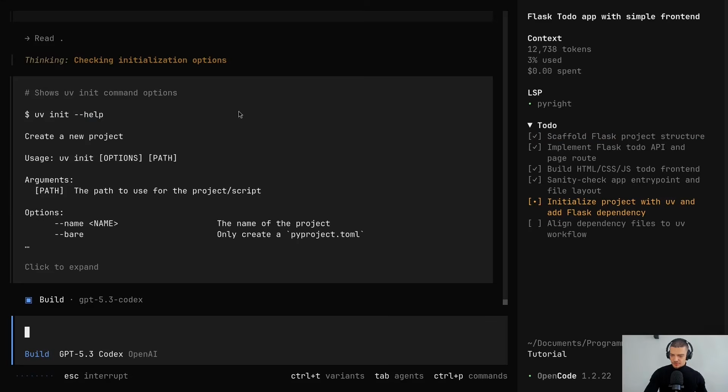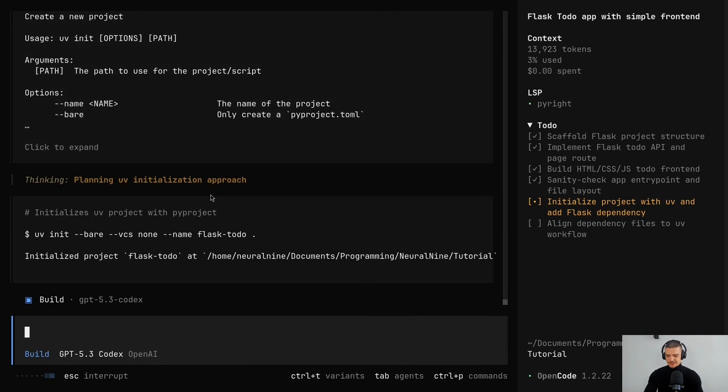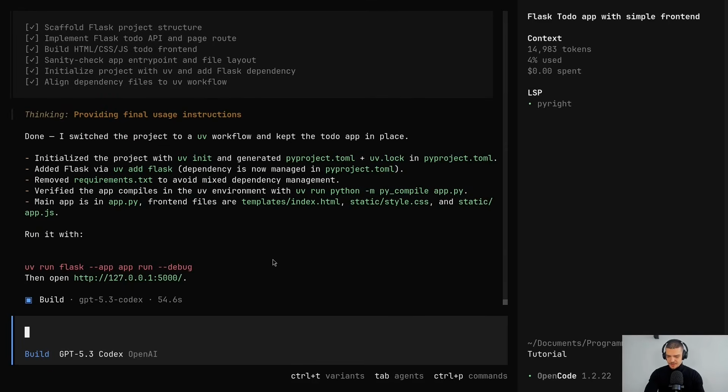And as you can see, it also runs these commands without asking for permission, which is quite dangerous if we're honest, but we can easily change that. All right, so it's done now. Let's go and try to run it.